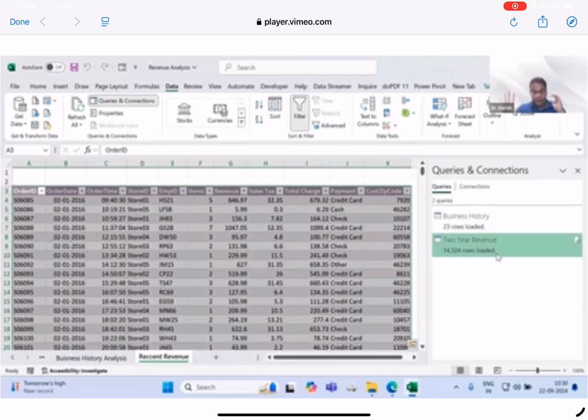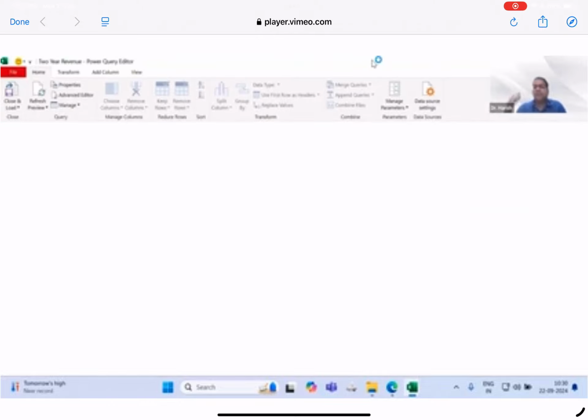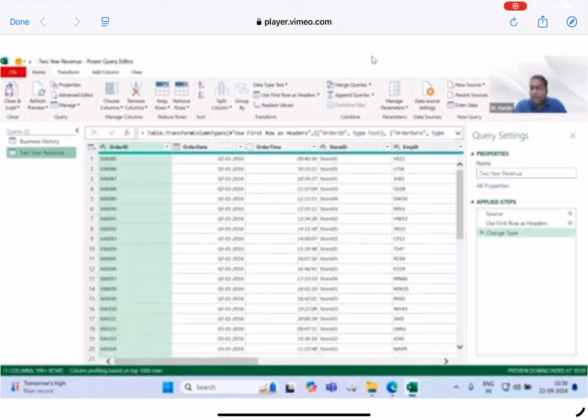Whenever I'm clicking on this, there is an option, Edit. What will it do? It will open my Power Query window. Simple one.